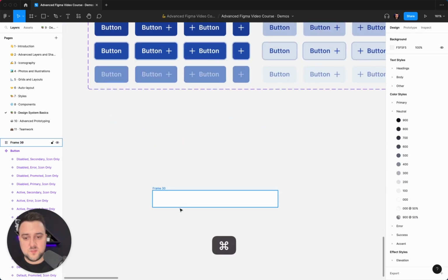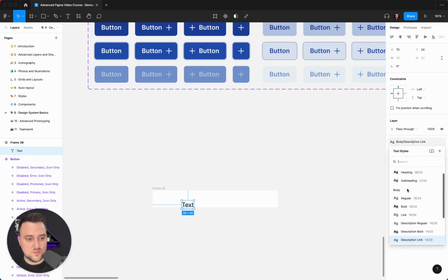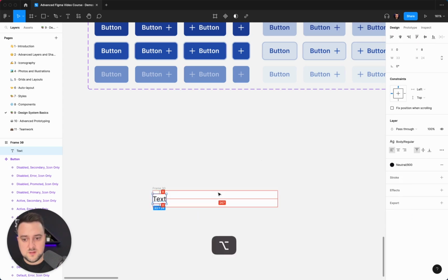When it comes to input text, I'm gonna add in text, but we're not gonna use button. We're actually gonna use regular body text. And when it comes to the font color, I'm gonna make it the 900 one. Let's center these a little bit like this.